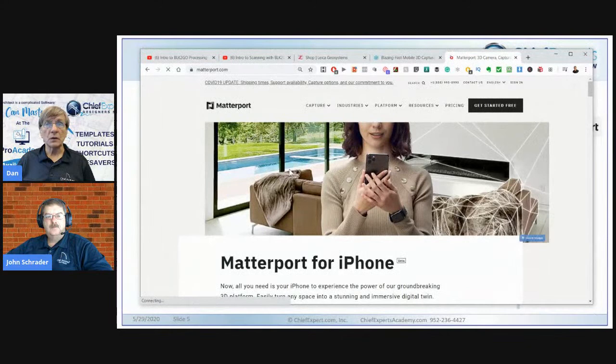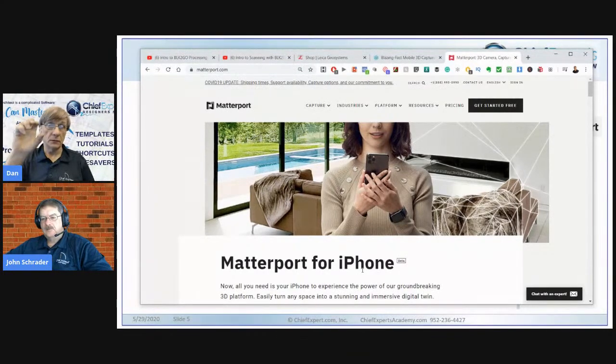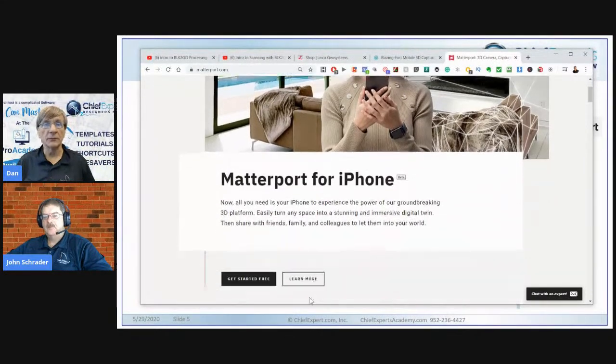Matterport.com. I was just reading that they're coming out with an app for an iPhone. The iPhone 11, I think it is, has got a really powerful camera, and I think we're going to start seeing that. I hope we'll see it for the Android too, because the Samsung phone has a really powerful camera as well. I hope we start seeing these apps available for both platforms. I don't use iPhones, so I can't test it anyway.